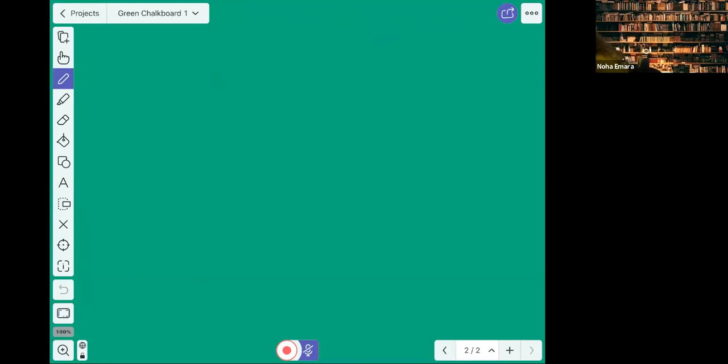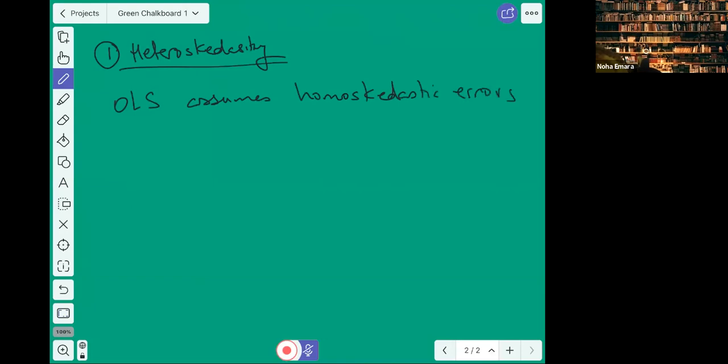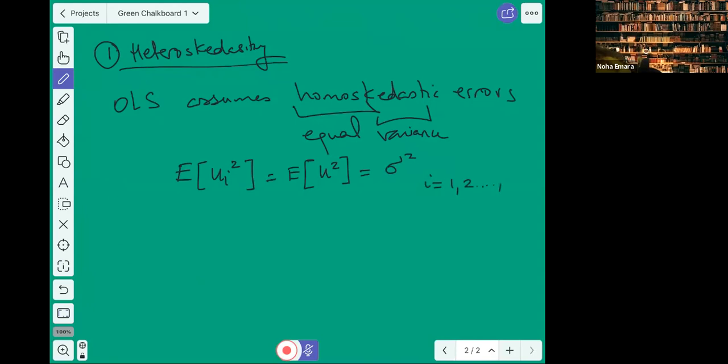So let's start with the first one, something that is very famous, heteroskedasticity. And OLS assumes that we have homoscedastic errors. What is homoscedastic errors? Homo is equal, skedastic is variance. So OLS assumes that we have equal variance. The variance of the error term is constant. And the shortcut is the expectation of u_i squared is equal to the expectation of u squared. We don't need a subscript i because they are all the same, and it's equal to sigma squared, and this happens for all the i's from i equal 1, 2, all the way up to n.